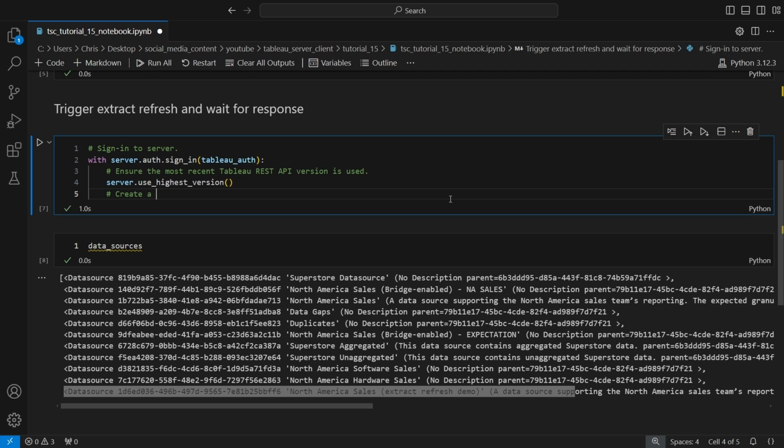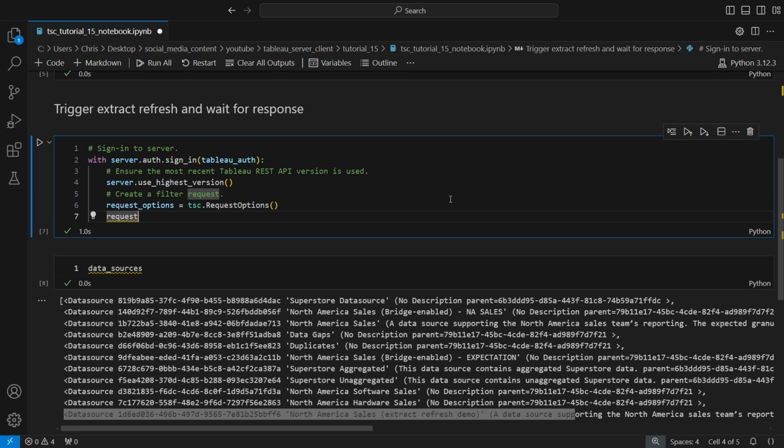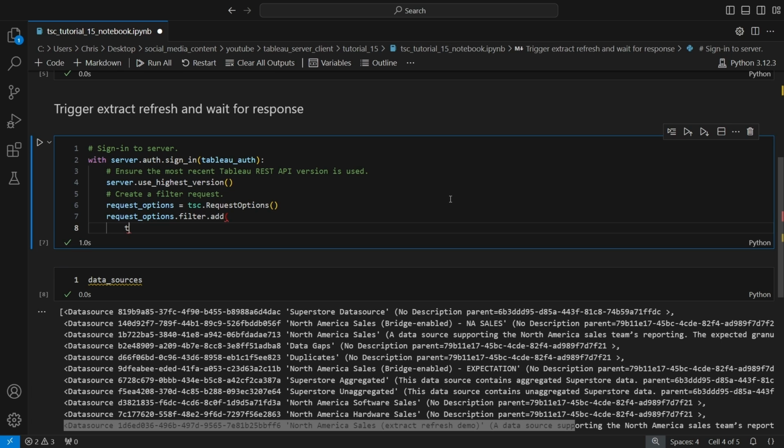So let's create a filter request. And we're going to use the RequestOptions class, and we're going to add a filter to that. Let me just type out a few things and I'll explain exactly what this means.